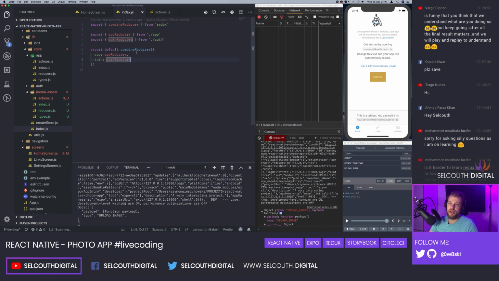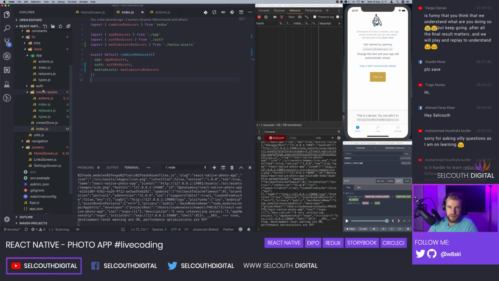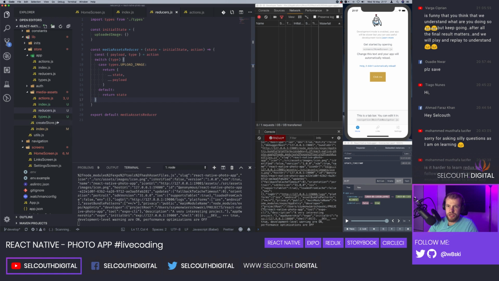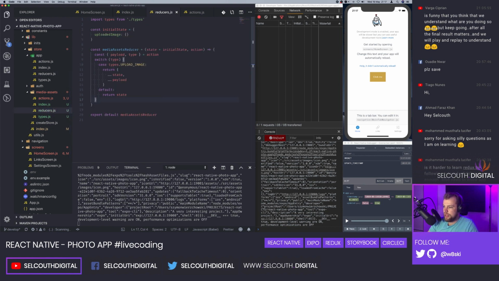So I have to add media assets reducers, obviously from media assets, and yeah, that's pretty much it. Media assets reducer. Export default. Yeah. That looks about right.